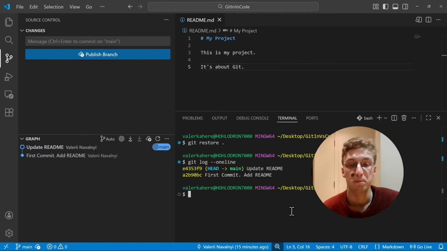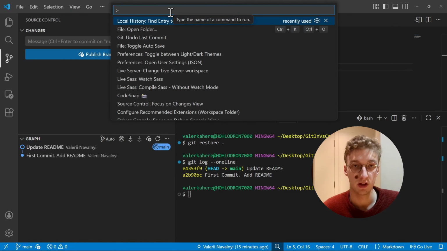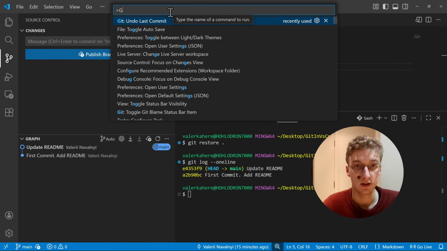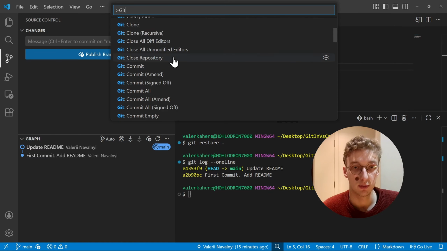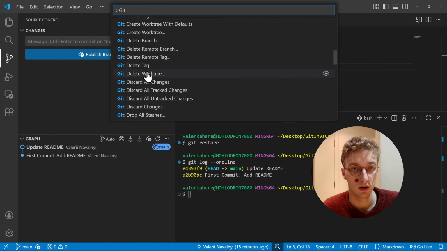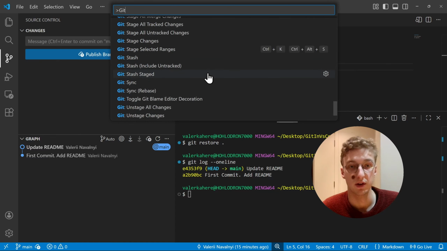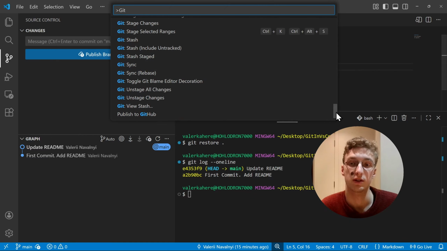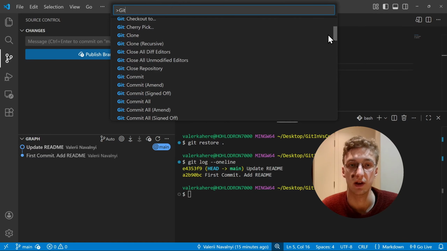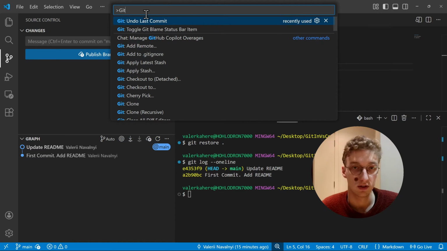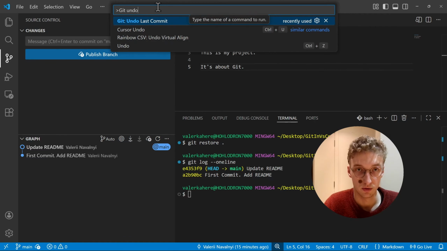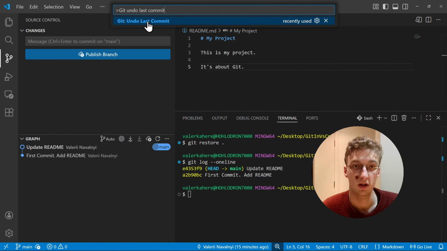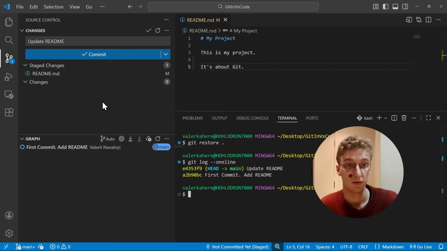What I want to do is move back to my first commit. I can just go into the Command Palette with Ctrl-Shift-P or View, Command Palette, and say Git, and there are different Git commands available, Git commit, commit all, and so on. But it's only a small part of Git commands. There is a lot more in the command line. And recently used is my undo last commit, so I can just enter undo last commit. Exactly. Press. And the same thing happened.